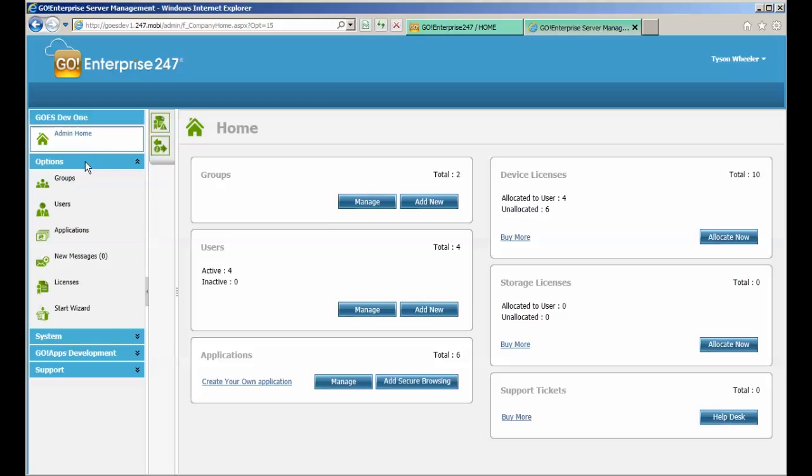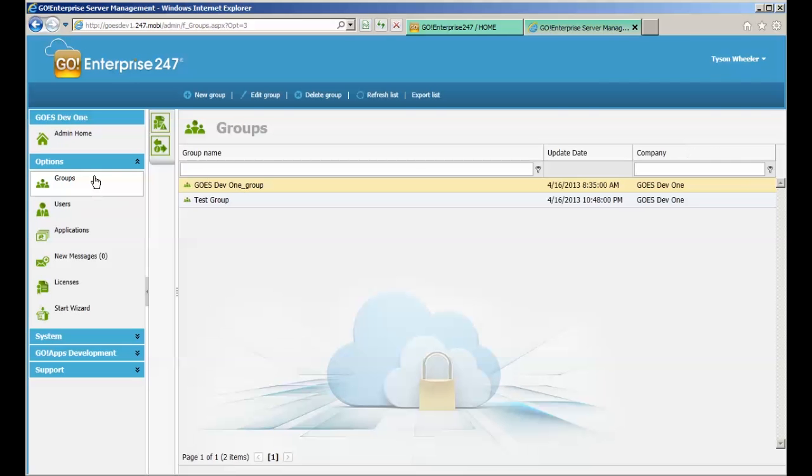We'll start with the options category, which contains groups, users, applications, new messages, licenses, and the start wizard. We'll start with groups. The groups view contains a list of the groups on this server. At the top, you'll notice the top bar, which contains administration buttons.